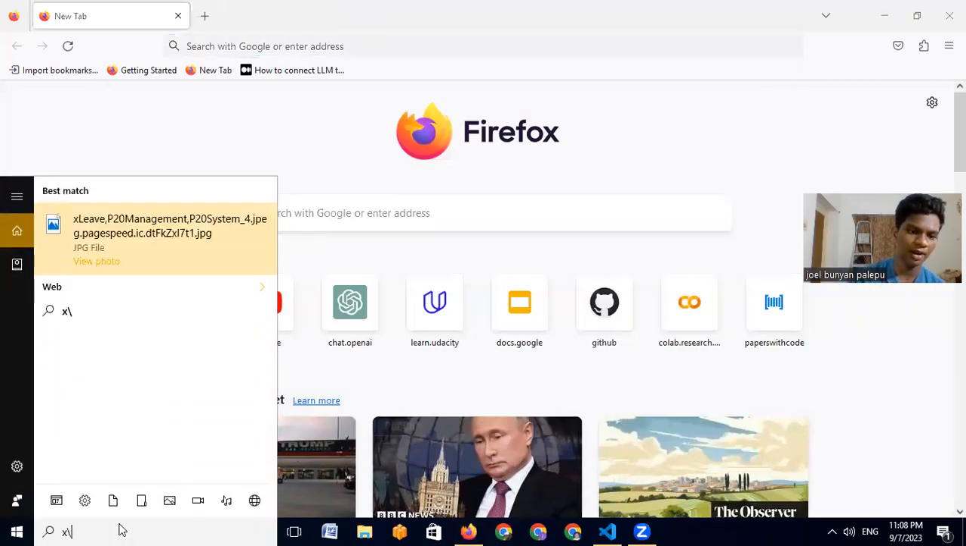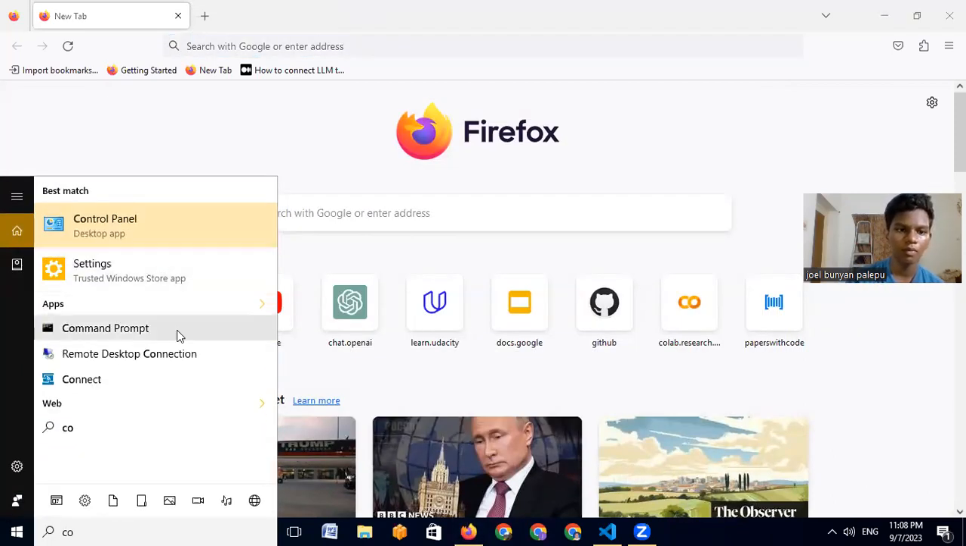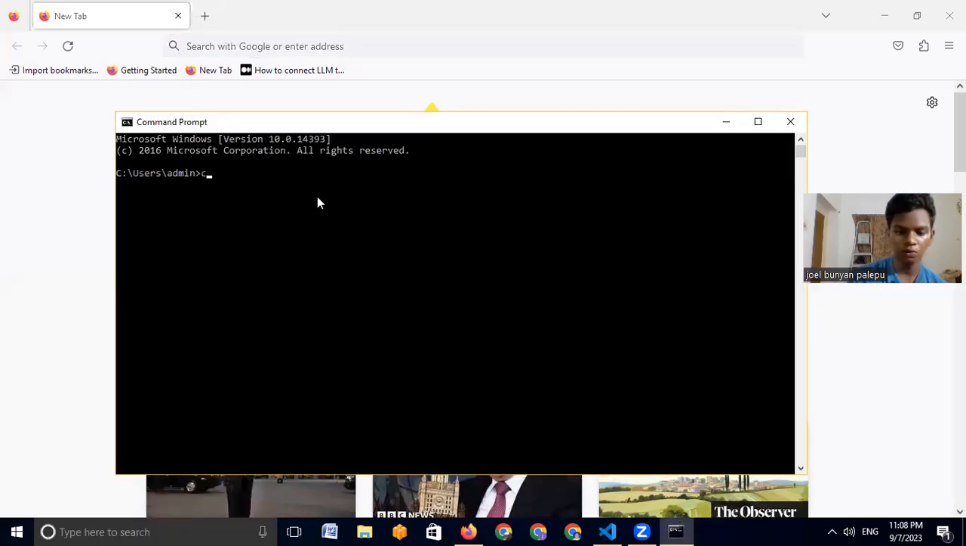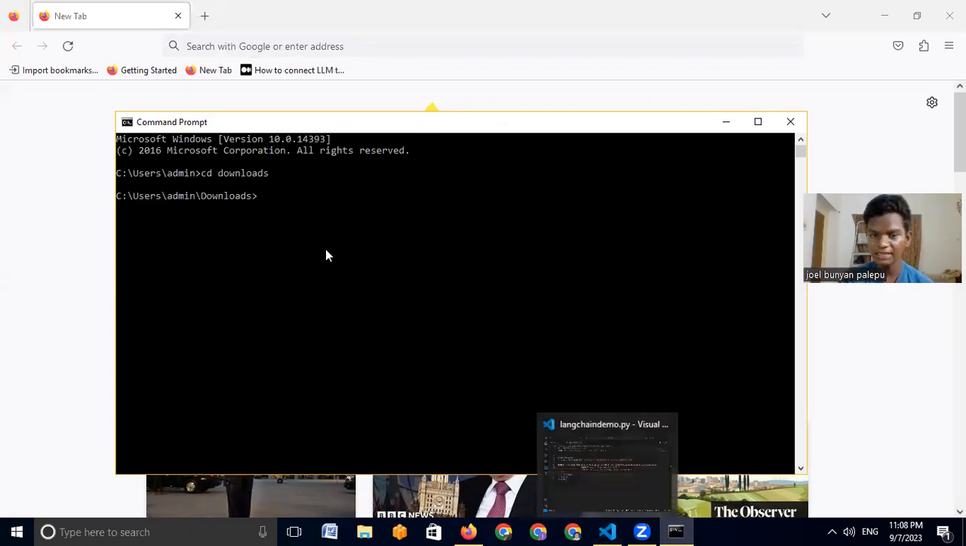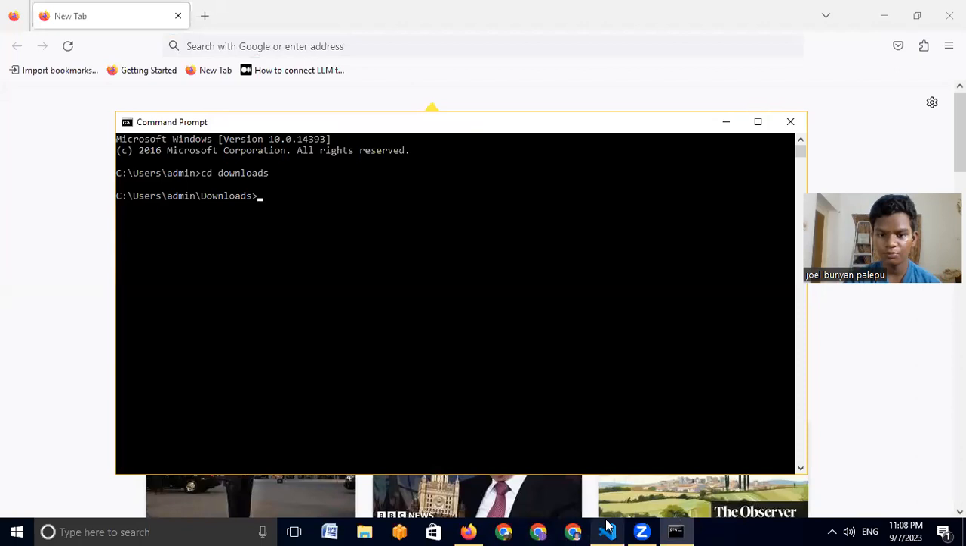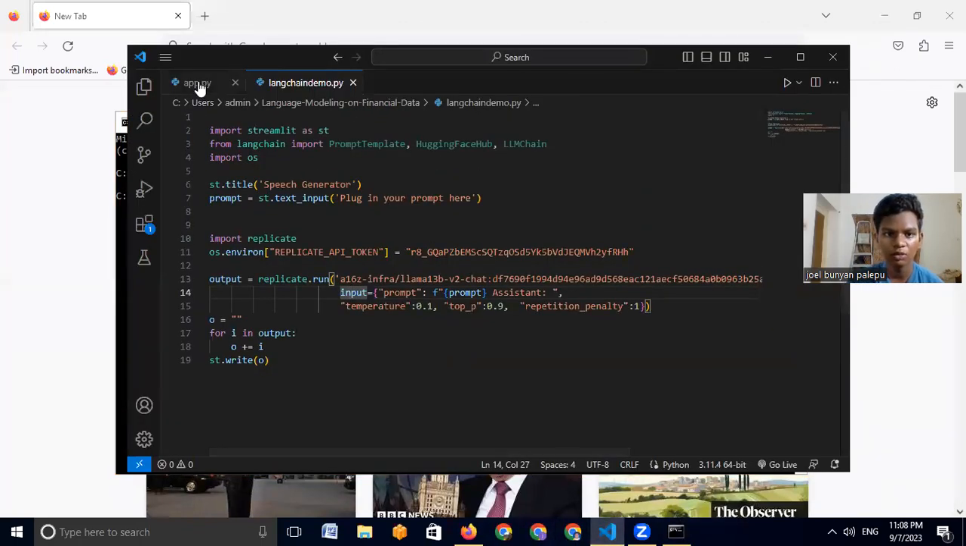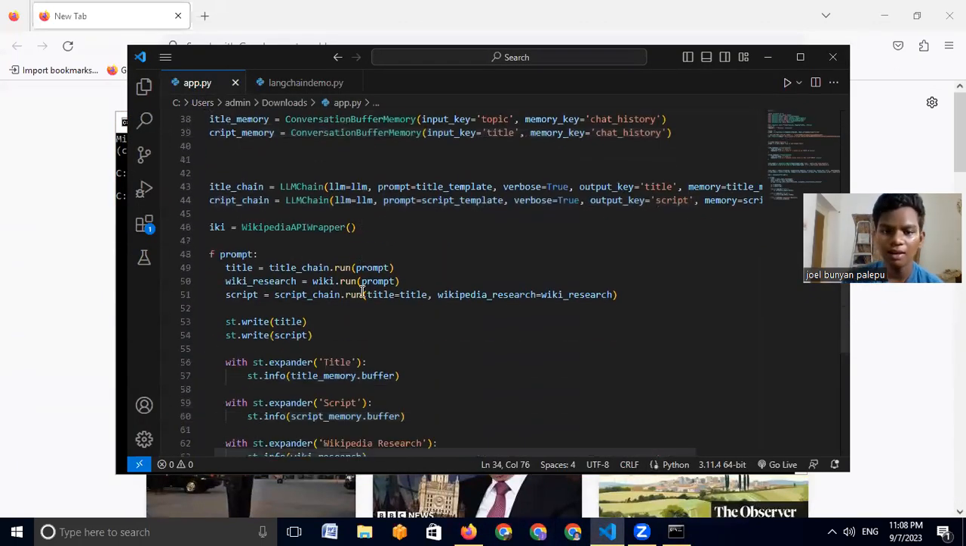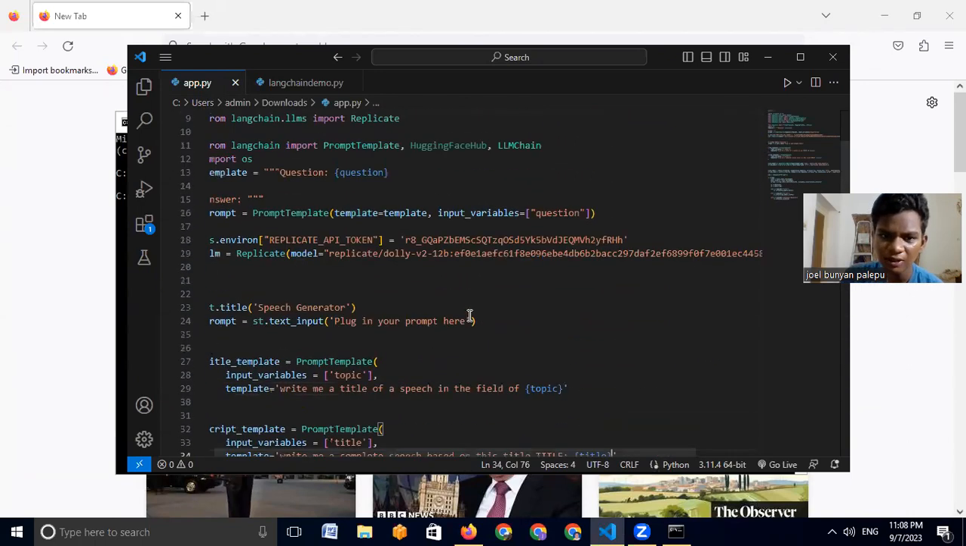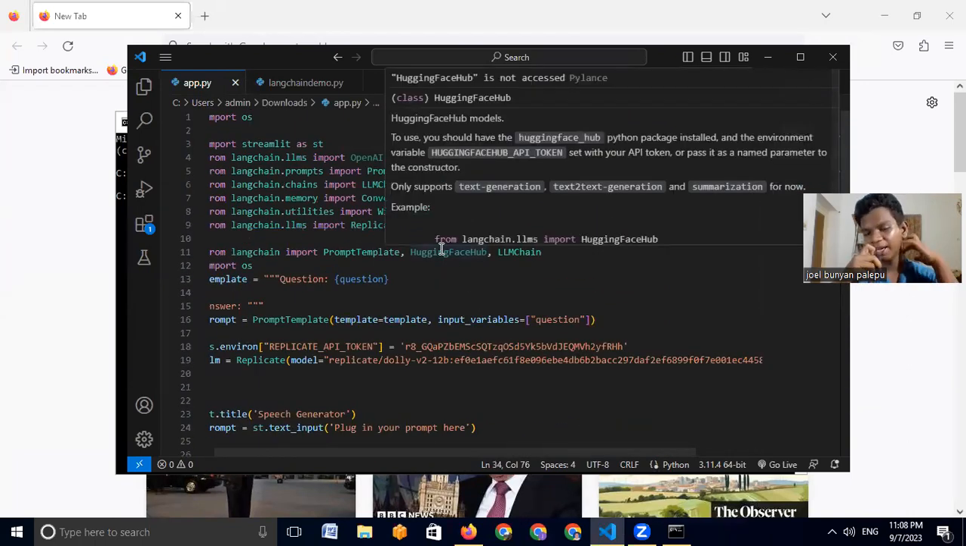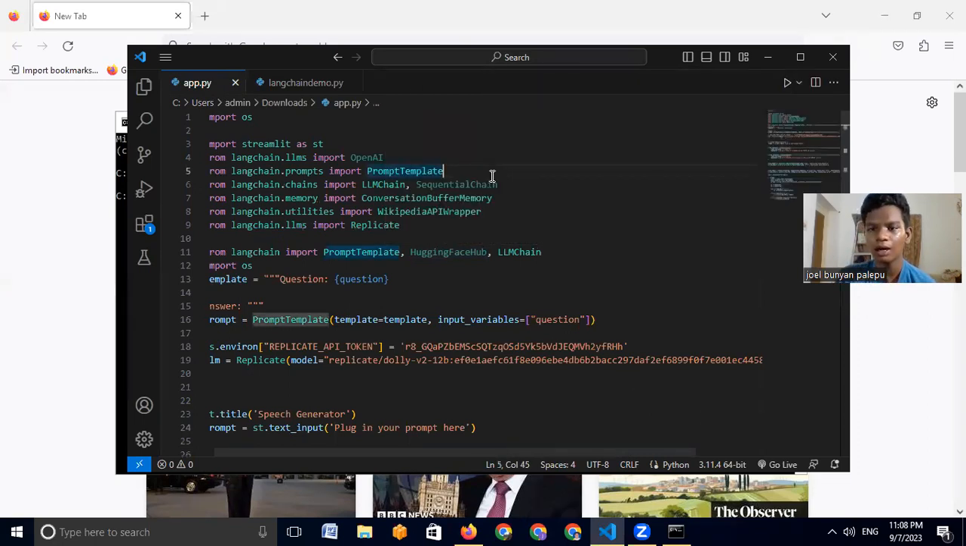I'll just open command prompt again, and I will go to the other file that I've downloaded, that I've written, that is in the downloads folder. So I'll just go to the file. This is the file which, I think, does replicate AutoGPT to some extent. So we'll just go through that.